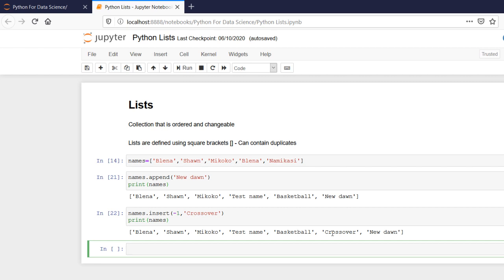At the same time, you can remove items from the list. Okay, you can remove items in the list. I can just say names dot remove.